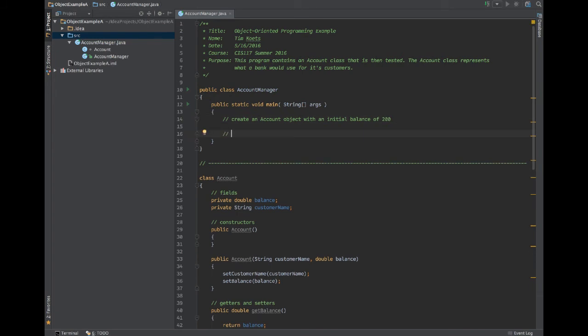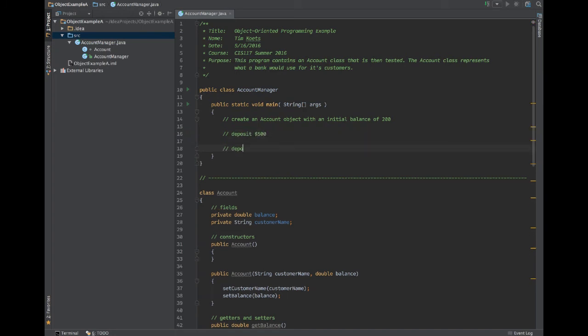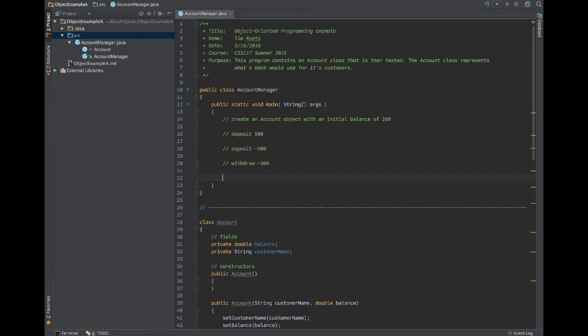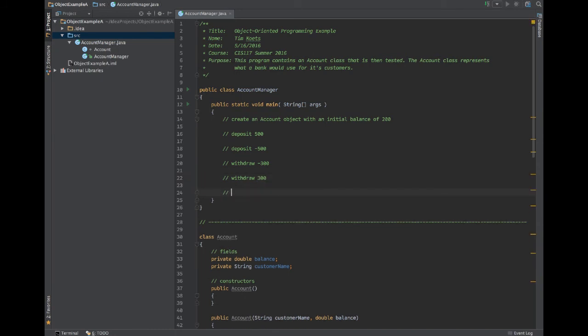We were then going to try the following actions. Deposit 500, deposit, I'll just do this. Deposit 500, deposit negative 500, withdraw negative 300, withdraw 300, and then withdraw 400. So let's also put what we expect to see.